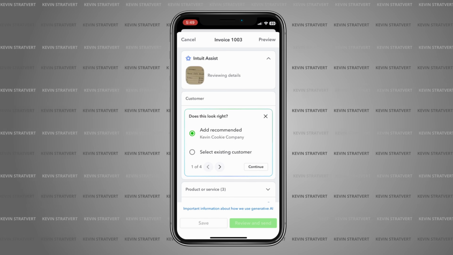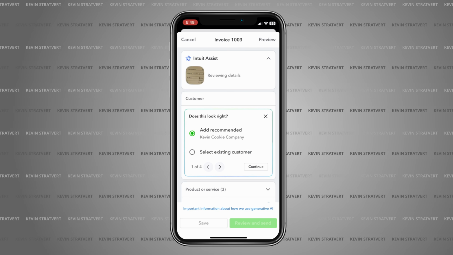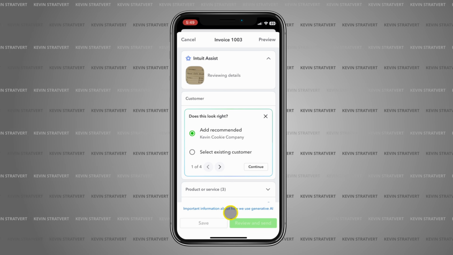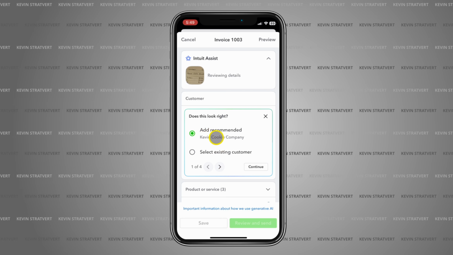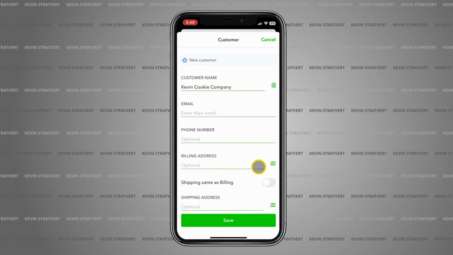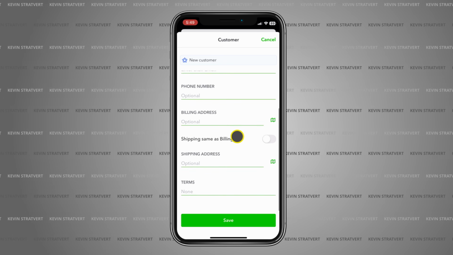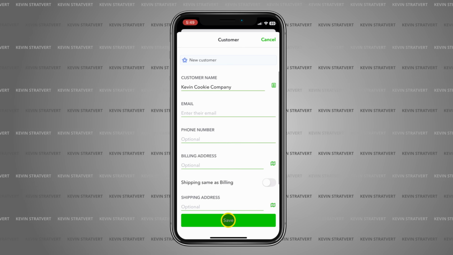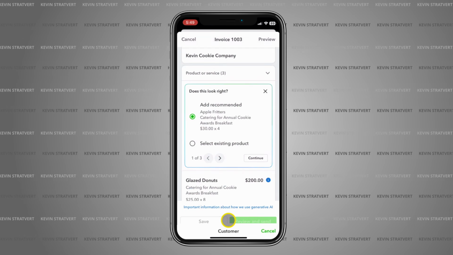Okay, so Intuit Assist is done and it needs our help to confirm some of the details. First up is the customer. It is the Kevin Cookie Company, so I'm going to tap Continue. Now, just like on the computer, you're being asked for a bunch of information about the customer. Let's skip all of this and tap Save.